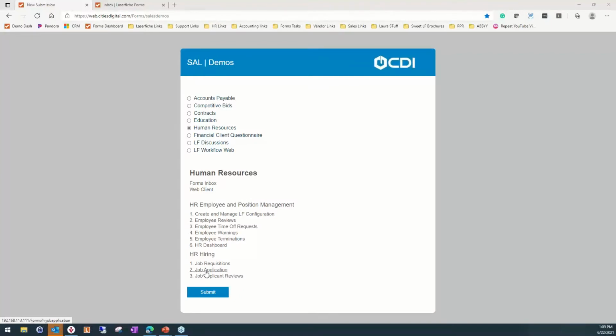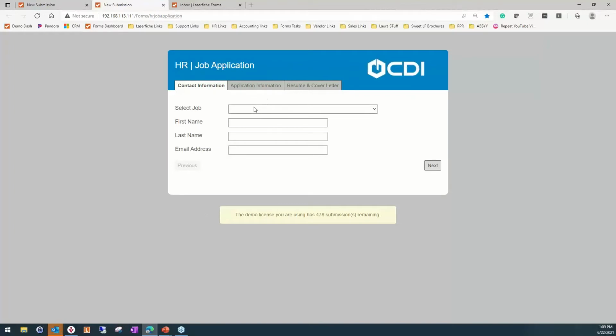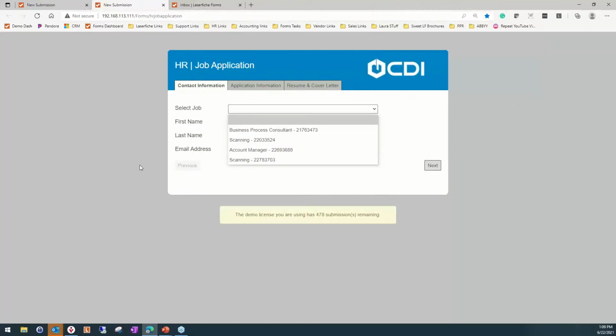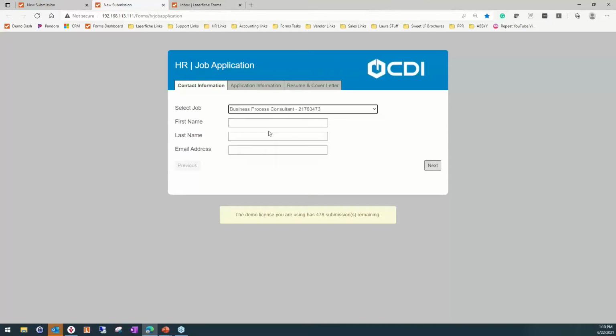So Erin Brockovich is going to go ahead and fill out a job application for us. So she gets a link maybe on LinkedIn or through our corporate website, and she can go directly to our job application. So again, in order for Erin to submit this resume to us, we would need to have the Laserfiche Forms portal feature. So we are going to have her fill out a business process consultant resume.